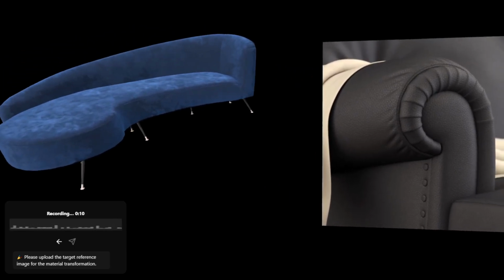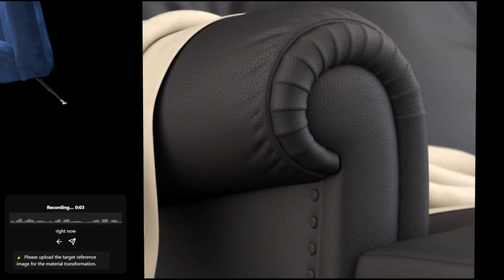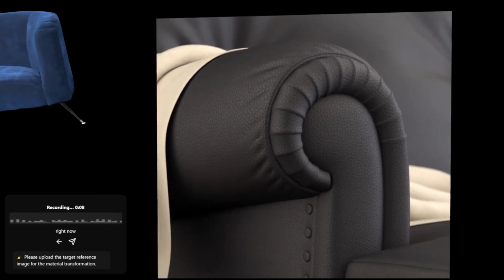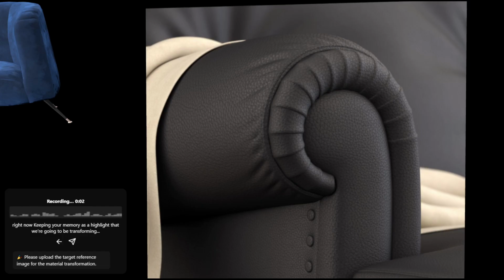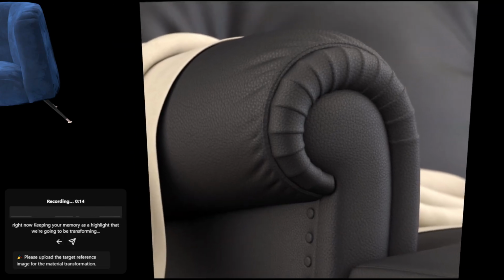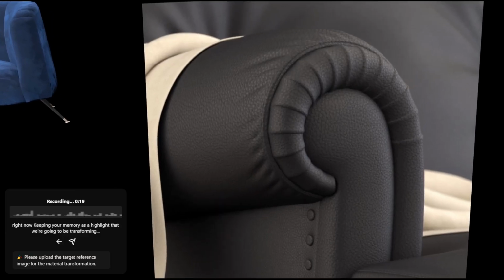Great, now keeping in your memory as a highlight that we're going to be transforming the velvet material to this dark leather that has a substance that appears kind of waxy and has distinct microsurface geometry.